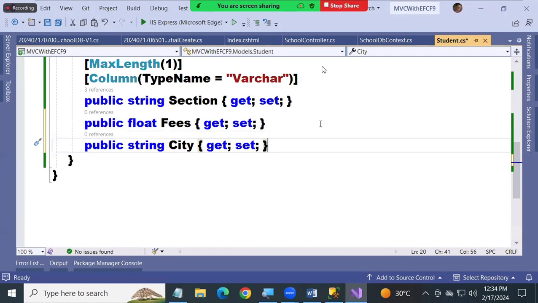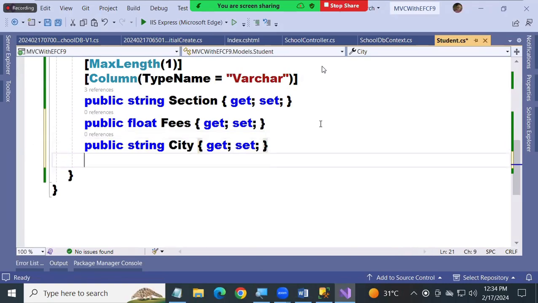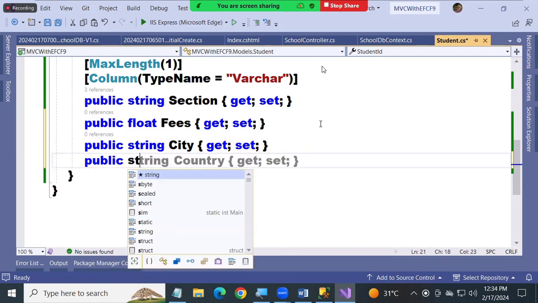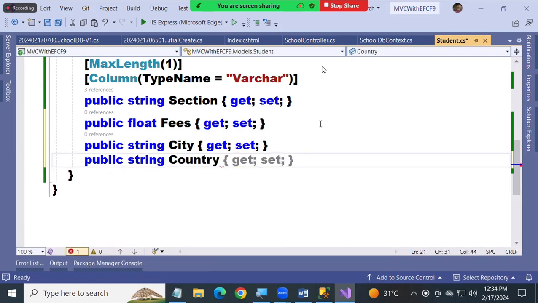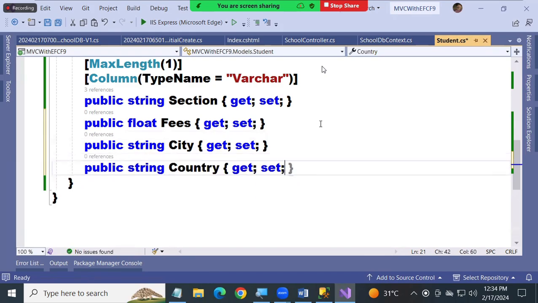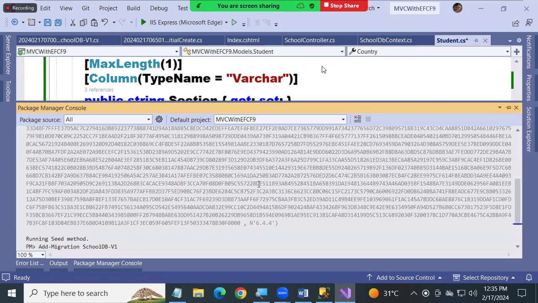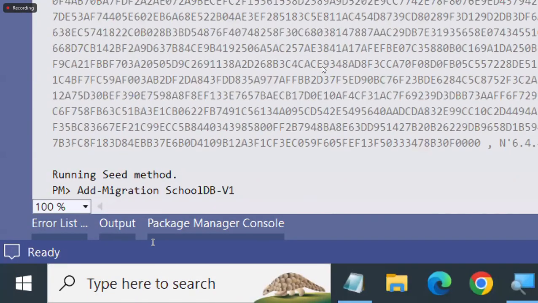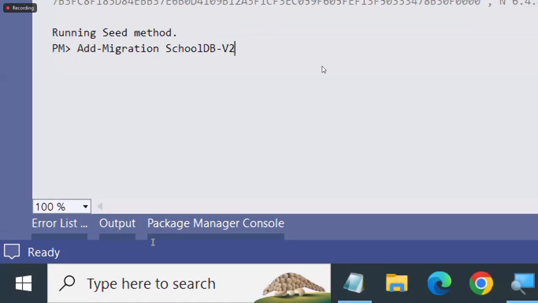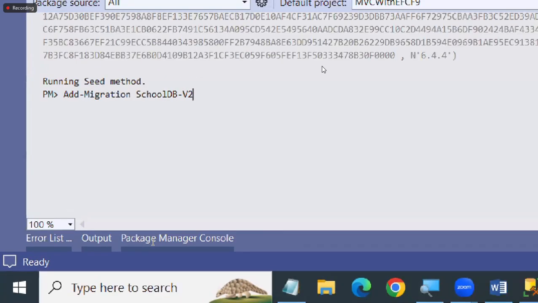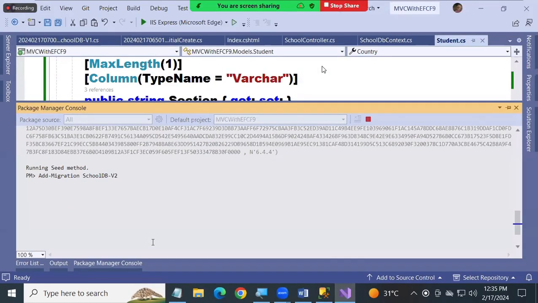Yes. For one column, one migration is not required. For one change, one migration is required. You can add 2 columns, 3 columns, no problem. Suppose I'm adding 2 columns now. Public string Country. How many columns did I add? 2 columns. Get set. Now create a migration. How to create? Version 2. Are you clear or not? Version 2, and hit the enter key.